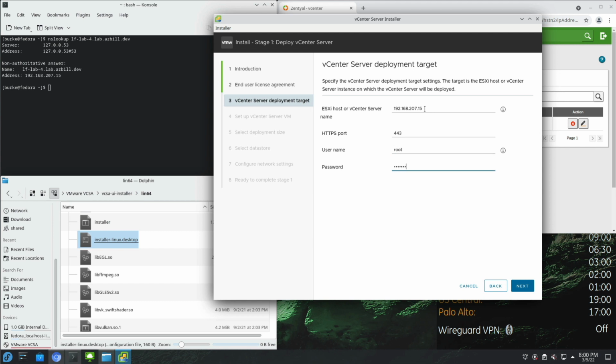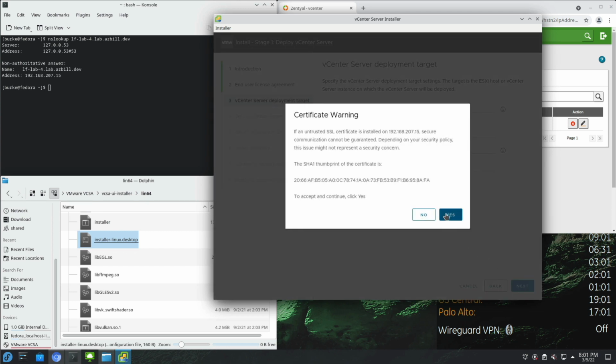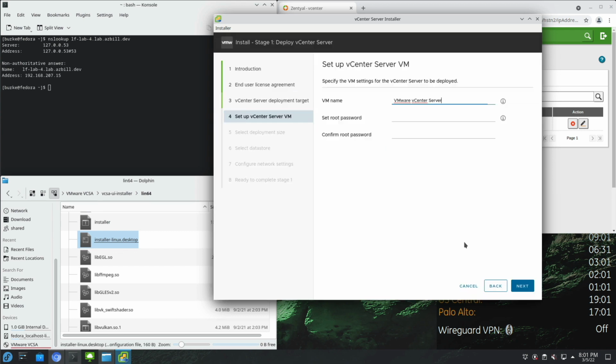I think I got the right password in there. And we need to accept the SSL thumbprint. Okay, so it looks like I did authenticate properly. Now we need to provide a name for the virtual machine that we're installing. We're going to call it vCenter. And we need to set the root password and do a confirmation on that.